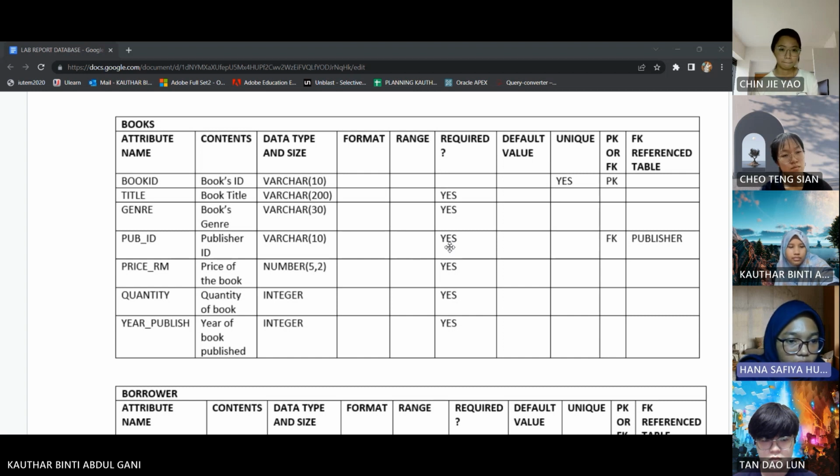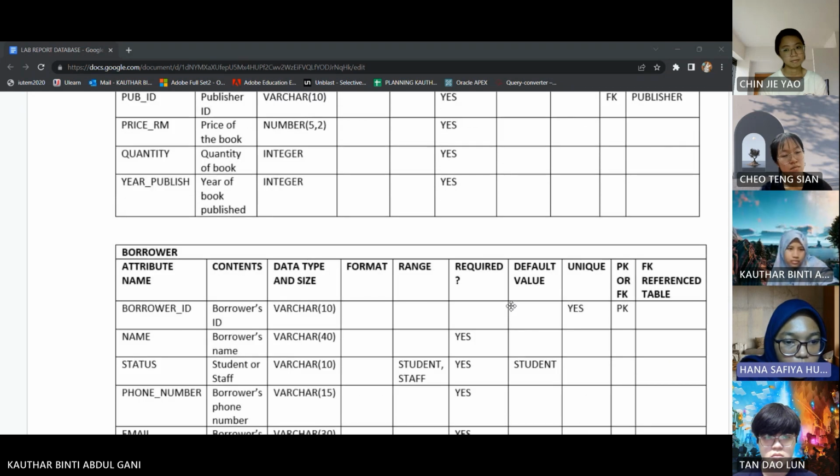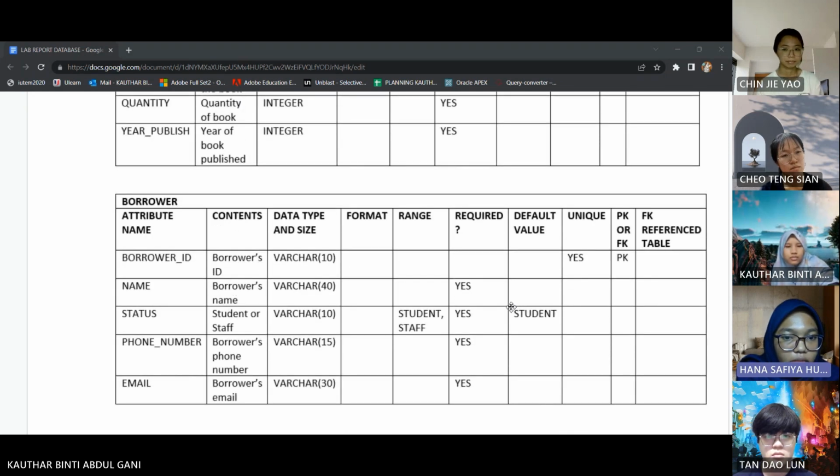And then we have price RM, which is price of the book with data type number 5,2, and it is a required data. And quantity, which is quantity of book with data type integer, which is also a required data. And for the last one is year published, which is the year of the book being published with data type and also a required data.